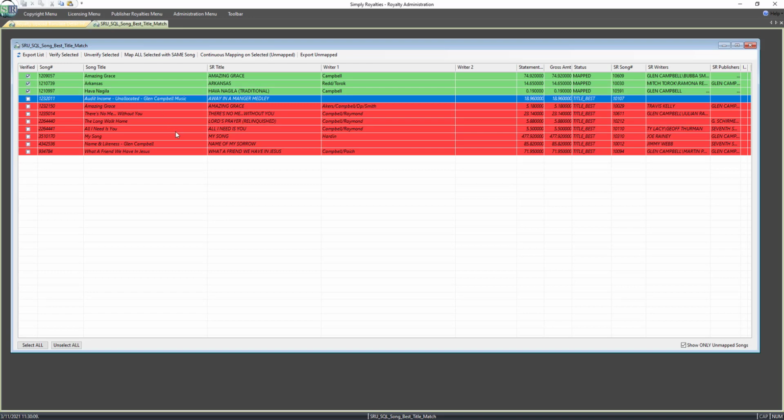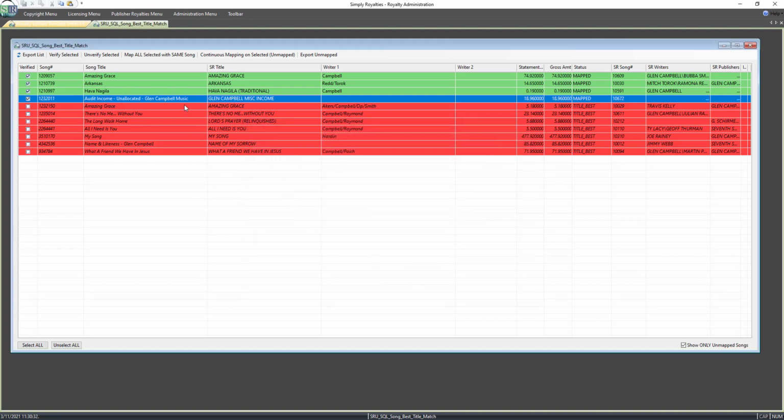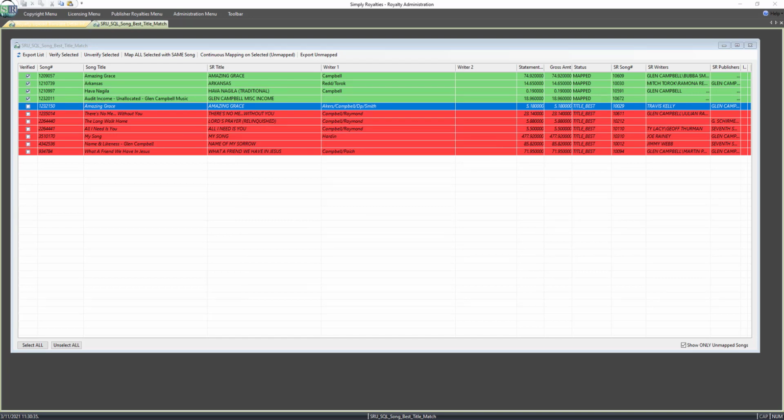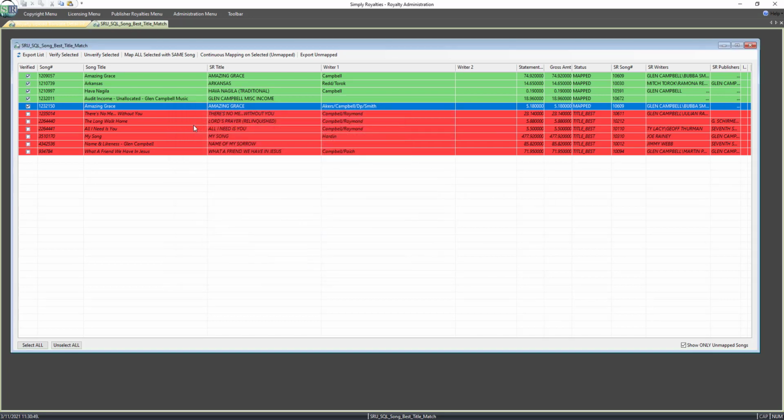And this one is way off: Audit income unallocated. So we're going to double click into here and see if we can find something that matches. I happen to know this catalog a little bit, so we're going to look for it, and we have this miscellaneous income, which is basically what that's for. So we're going to select it here. And here's Amazing Grace again. So we're going to go into that, and this time we have multiple writers, and it looks like it's going to be this one based on the different writers. They're all matched up here, so we're going to select that one.